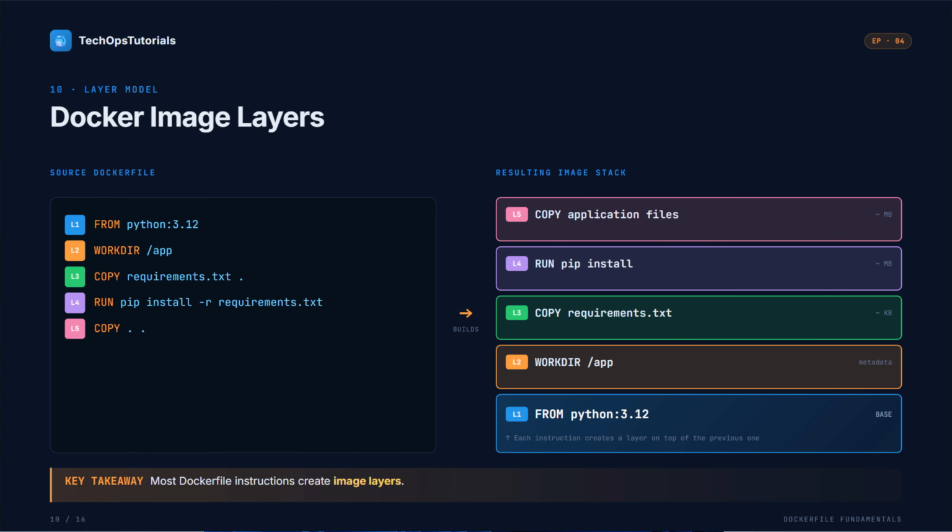Now let's understand an important concept behind the Docker image build, that is image layers. When Docker processes a Dockerfile, it does not create one big file all at once. Instead, it builds the image step by step, and most instructions create a new layer on top of the previous one. Let's look at the example on the left.